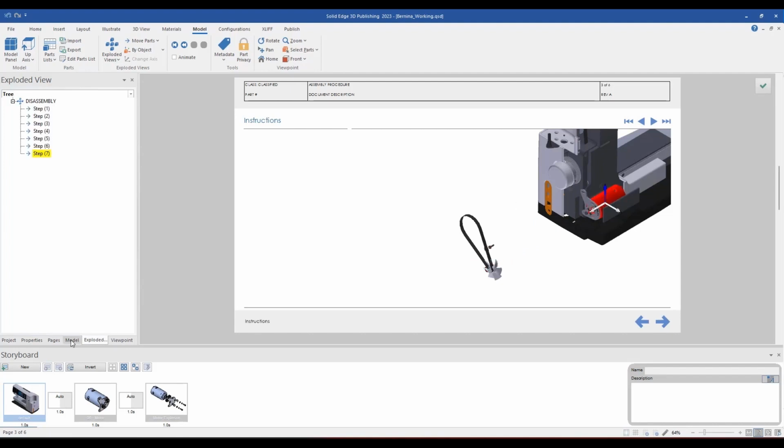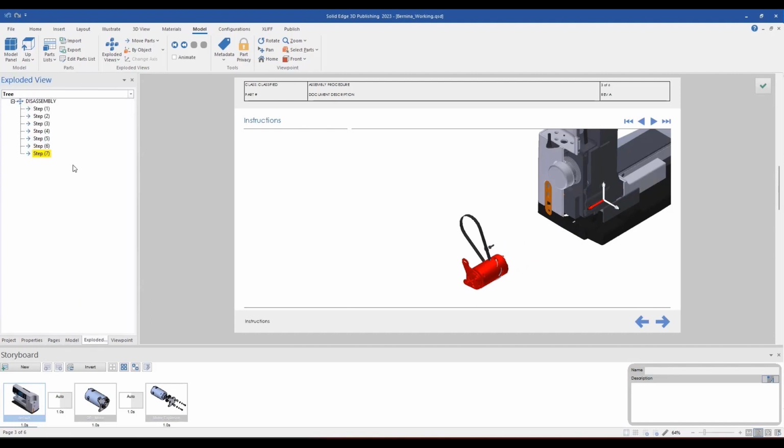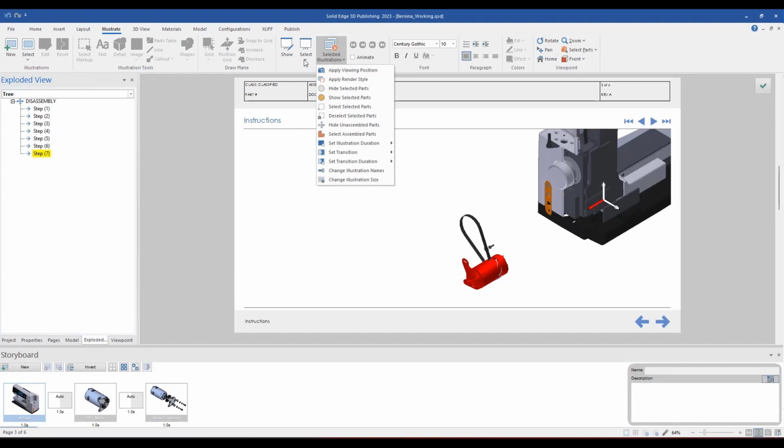So you have access to the model tree. You can select graphically as we've been doing, or if you want to select from the model tree, you can do that. But again, here you can see that we've captured 7 individual steps for the process, and we can simulate that process very easily by creating a new storyboard from those steps.